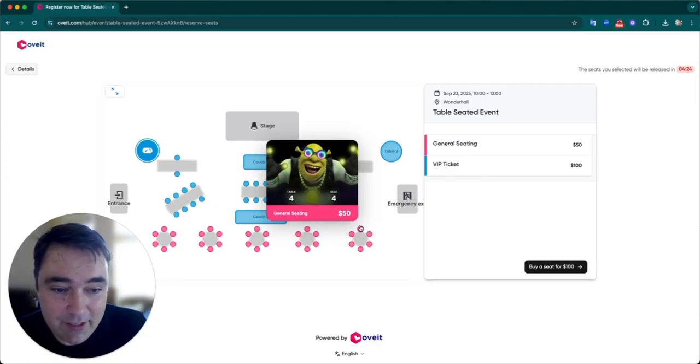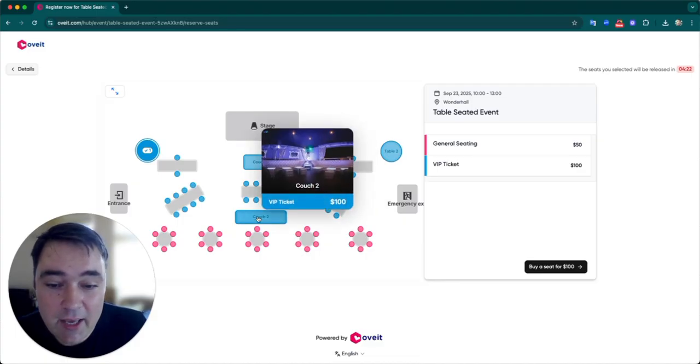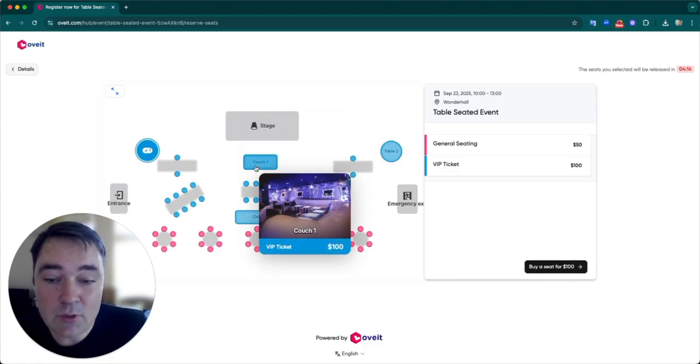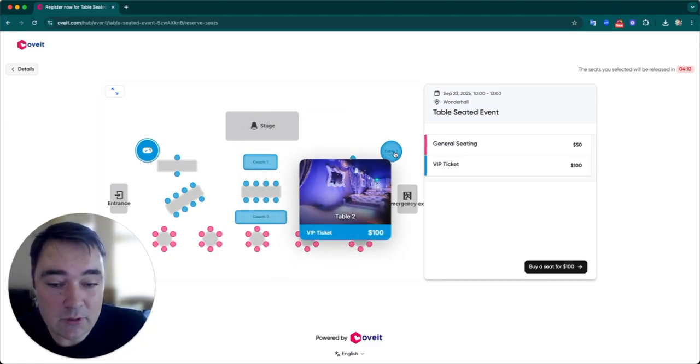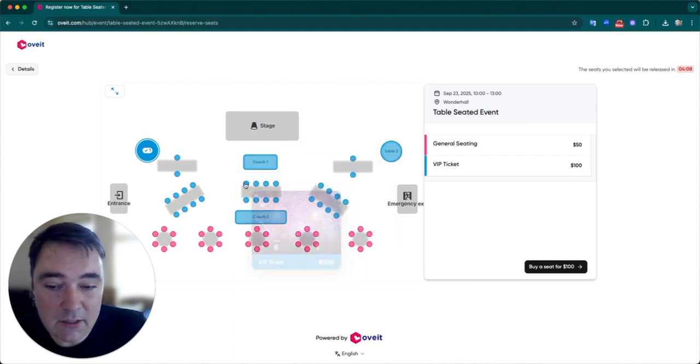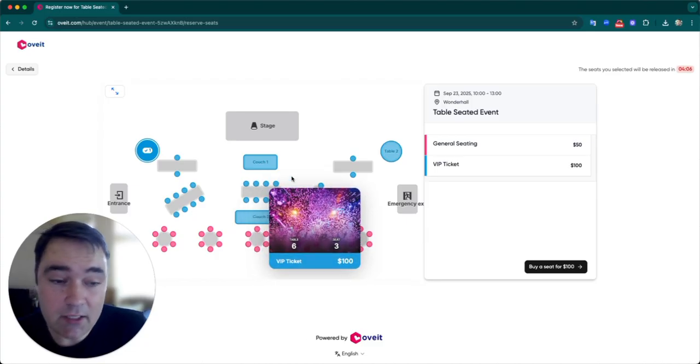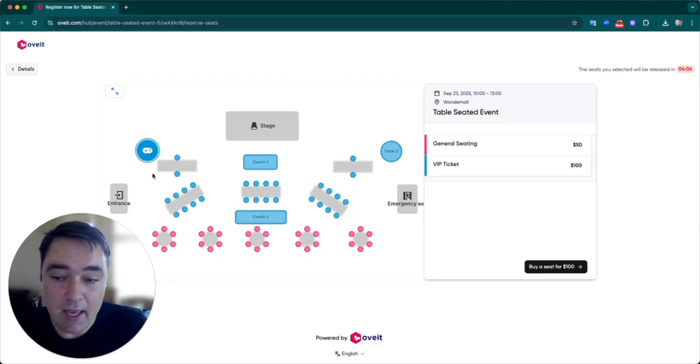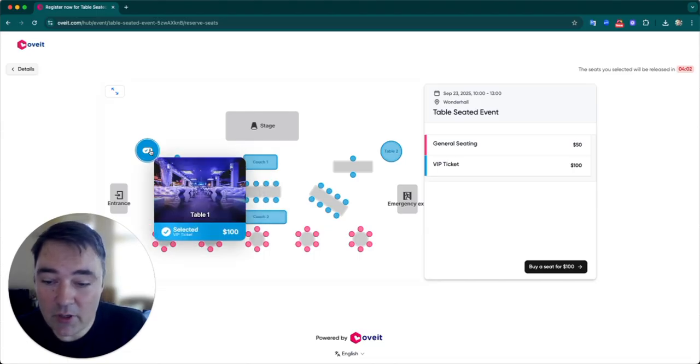We have Shrek right here, but we also have an overview of how our guests will see the stage, their surroundings, so they know exactly what they want to book, right? So we have the couch right here, we have the table number 2 right here, we have options to actually book individual seats, and right here we already have selected one of the VIP tickets, which is a table.